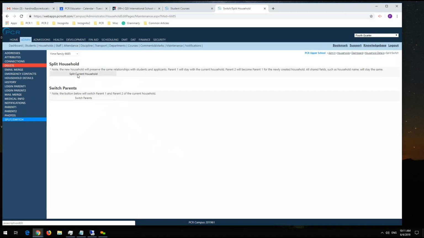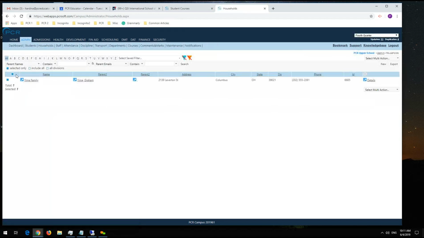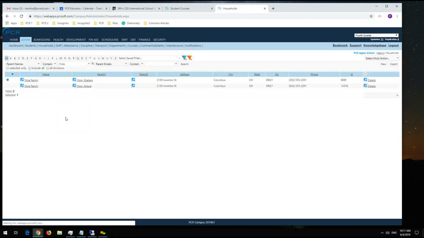Another thing we can do is split the current household. Let's say they got divorced. When we split the households, we can now go to the new household. I'm going to go to households and look for anyone whose last name is Yime, with show selected only turned off. You can see we now have two households. They both have the same address but different IDs, and what used to be parent two is now parent one of the new household.